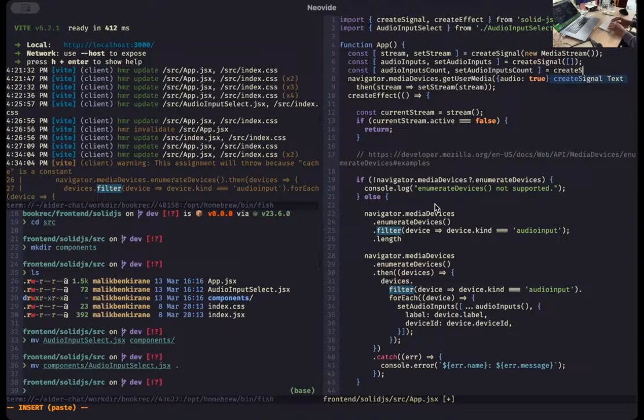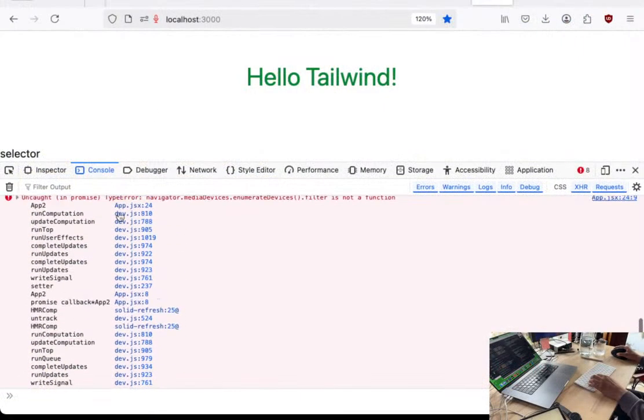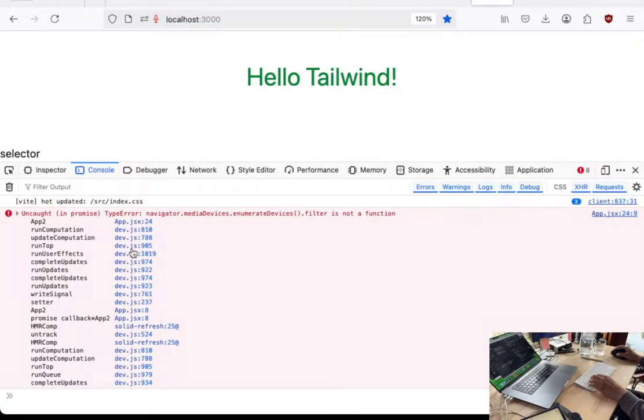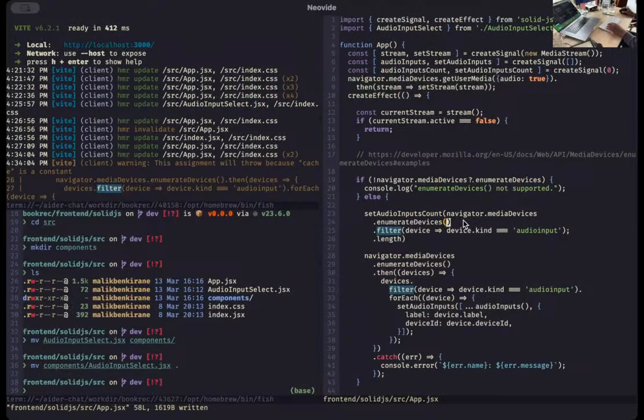Equal createSignal 0. And here I could set audio inputs count and use it in the state of the app as a prop. Okay. Filter is not a function. No, because it's a promise.